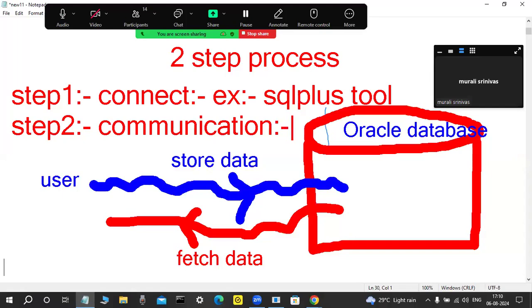If that user wants to communicate with the database, meaning they want to perform some operations, in this communication they are using SQL, PL/SQL, dynamic SQL languages. Through those languages only, it is very easily understandable.